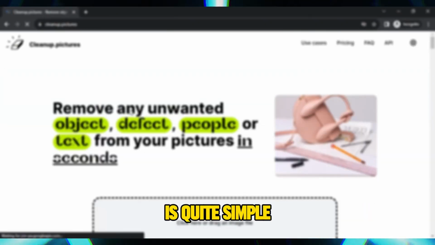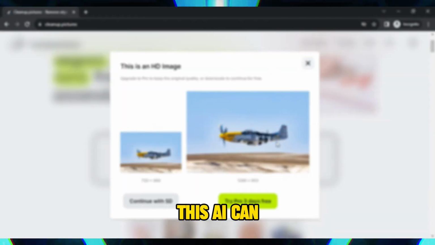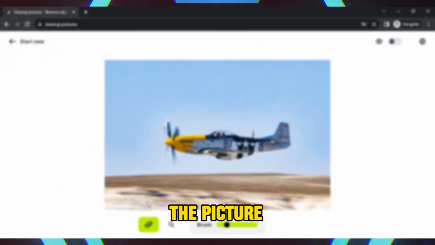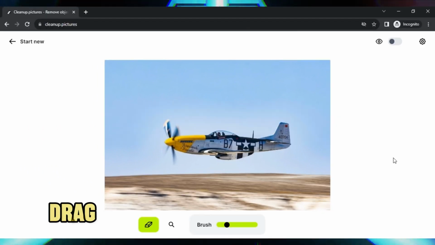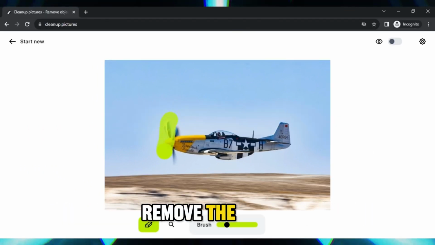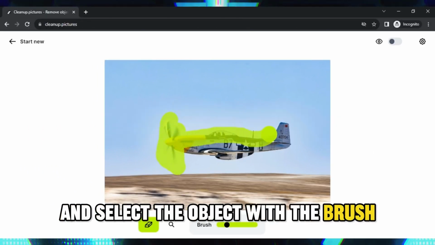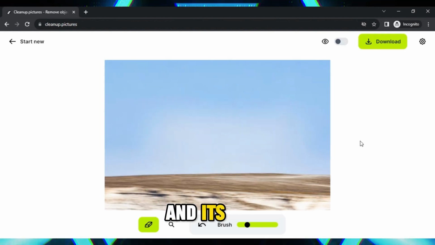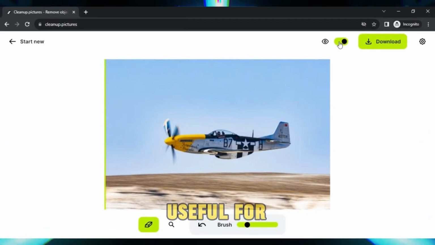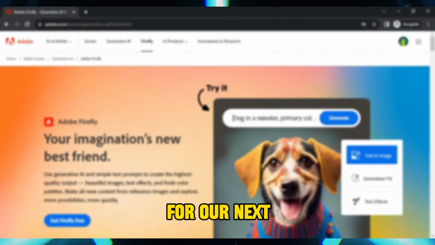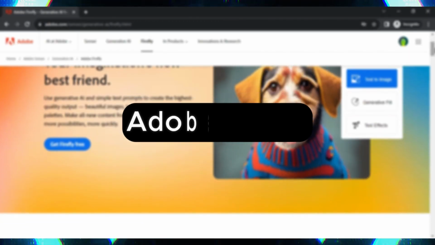Our next AI tool is quite simple and easy to use. This AI can remove any object from the picture. Type cleanup pictures, drag the photo or picture you want to remove the object from, and select the object with the brush. And wait a few seconds, and it's done. This AI is quite useful for making good YouTube thumbnails.